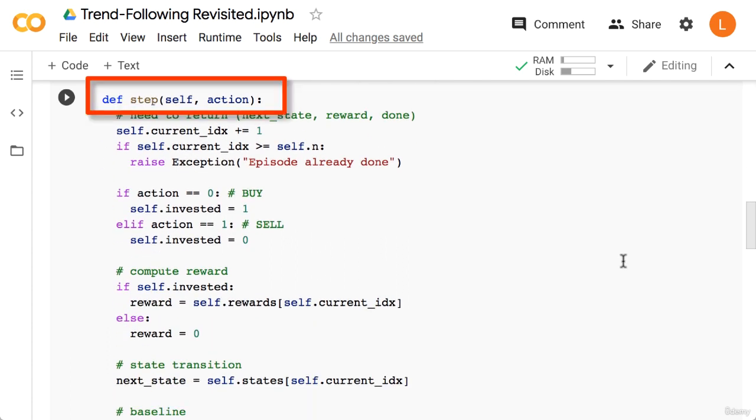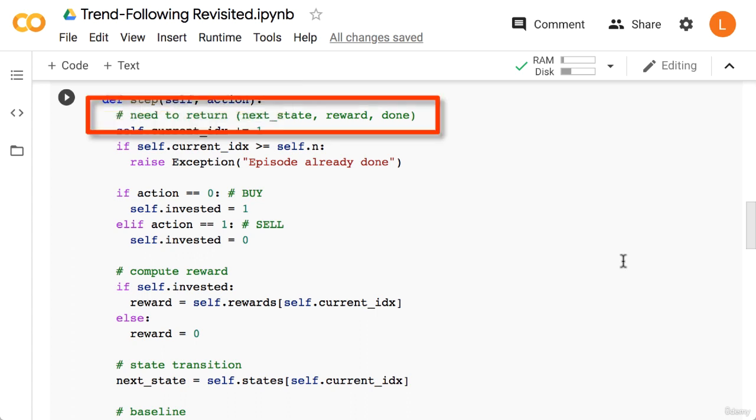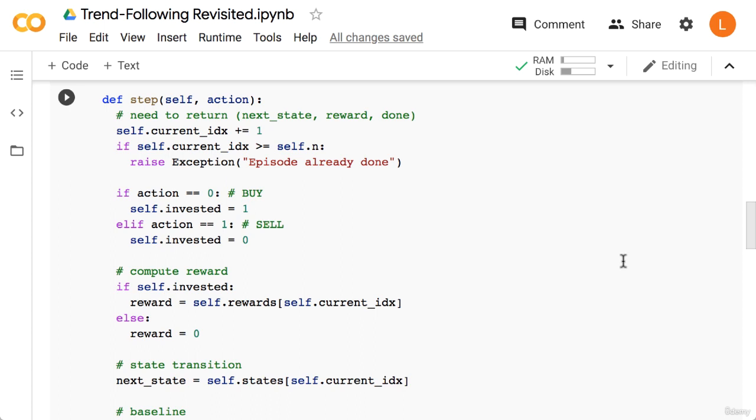Next, we have the step function. This takes in one argument, which is the action that the agent performs. Recall that the step function should return 3 things: the next state, the reward, and the done flag. So all the work we are about to do is to compute these 3 things.